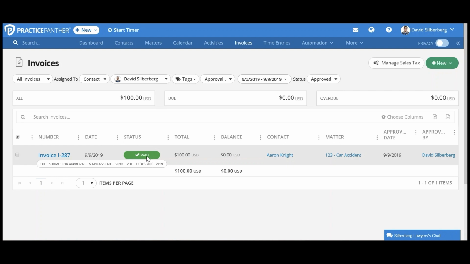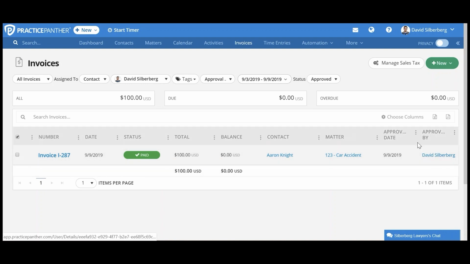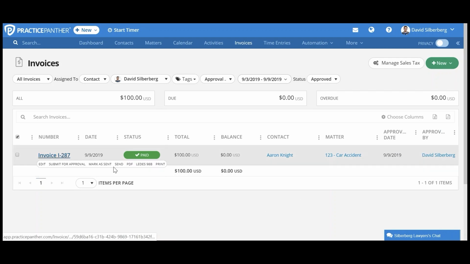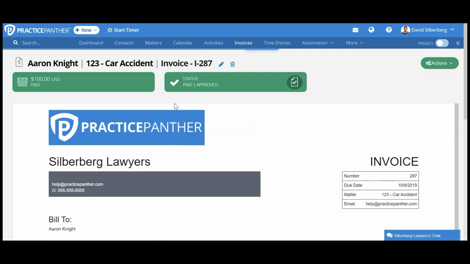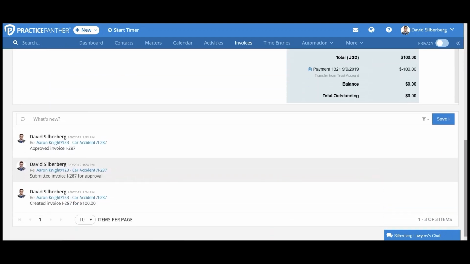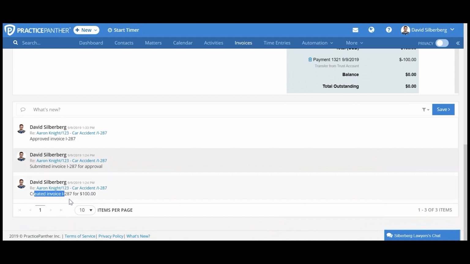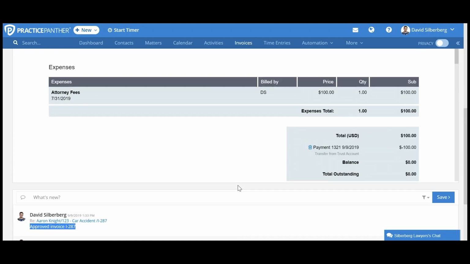Also, by the way, while you're looking at any of your invoices, if they are approved, you can hover over the check mark to see who approved it and when. And you can also see this information as part of your grid as well, right over here. You can also open any invoice and see the history of that invoice's statuses on the bottom. So we can see when it was created, when it was submitted for approval, and when it was approved and who approved and submitted it.